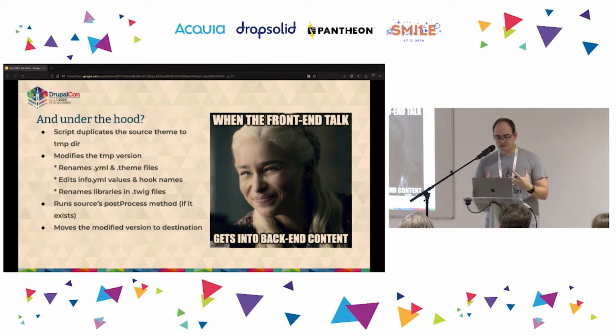Under the hood, what's happening? That script is going to duplicate, it's going to copy recursively the entire file structure of the theme and move it to a temporary directory. In that temporary directory is where it makes all of its modifications, and then it eventually will move it back into your project directory, where you've either defined what directory you want it to be in, or in the themes directory.